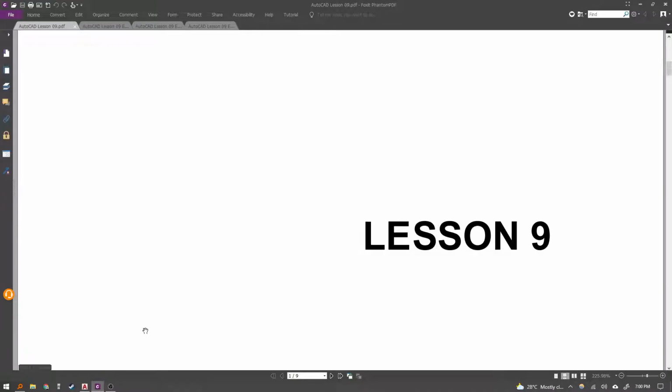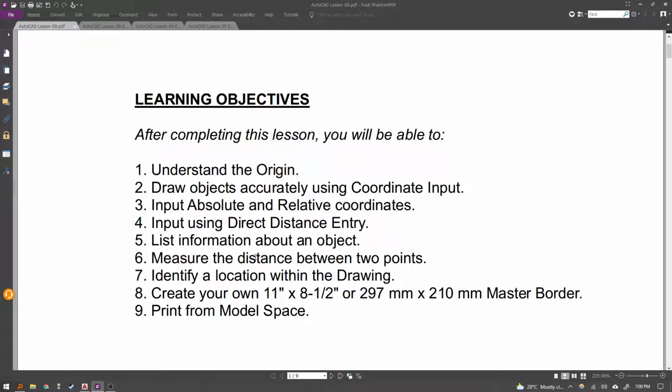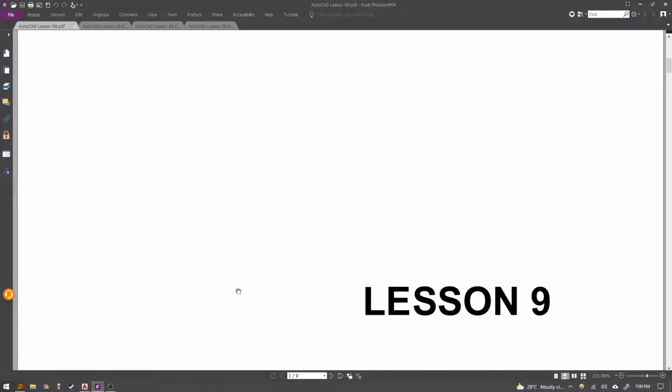Okay, so sa next naman, lesson 9, dito naman gagawa na tayo ng sarili nating paper space, yung tatawagin natin, para sarili nating template ulit na mas maganda na yung itsura niya. So, alamin natin ano ba yung origin, paano ba yung pag-input ng coordinates, ano yung direct distance entry, information about the object, distance between 2 points, identify the location within the drawing, and then i-create tayo nung ating border, and then print from model space. So, yung basic printing natin. So, medyo marami to.